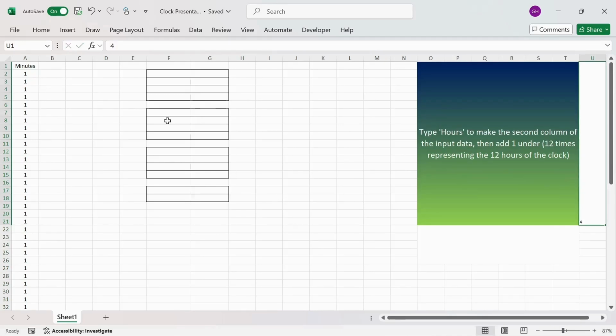Type hours to make the second column of the input data. Then add 1 under it 12 times, representing the 12 hours of the clock. The same, so we will go from row 2 to row 13. Edit 1, then press the Control key followed by Enter.